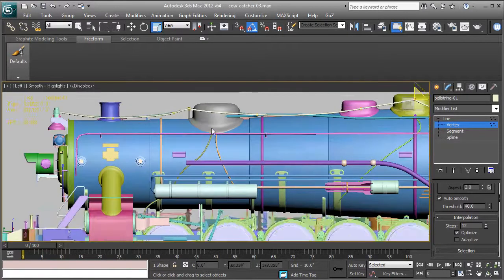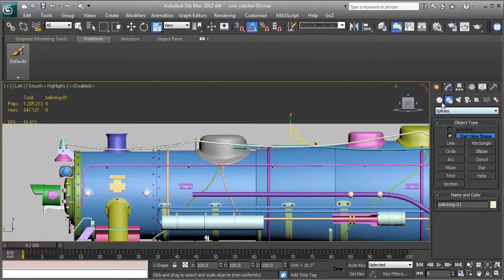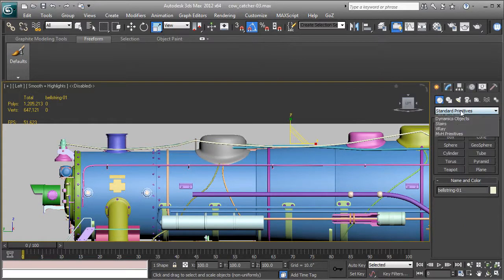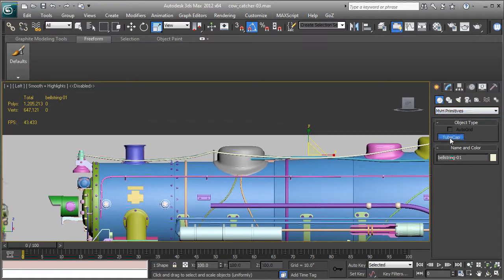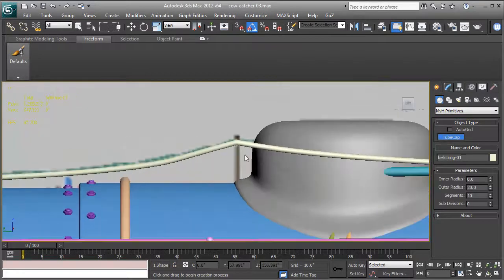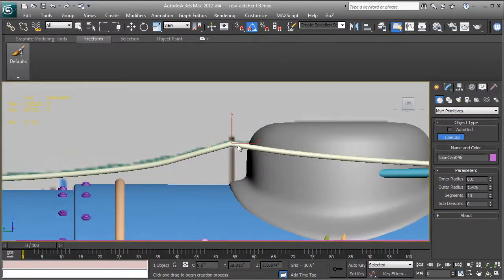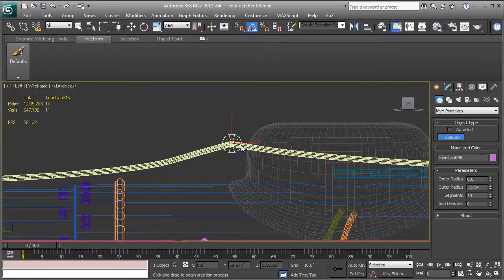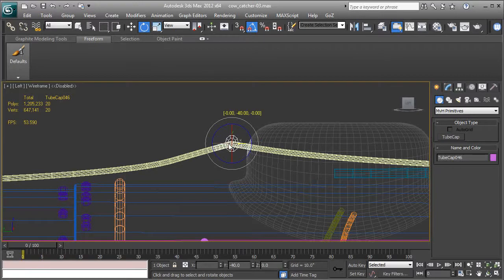And now what we'll do is make a little loop. We're going to do it really quickly. We're going to go to create MVH primitives from the drop-down list, right there. And I'm going to drag a circle out right here, tube cap. F3 if you need to. And inset it a little bit, just like that. And then I'm going to rotate it 90 degrees.